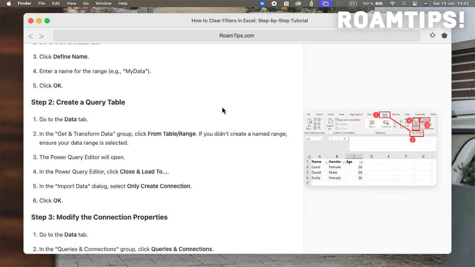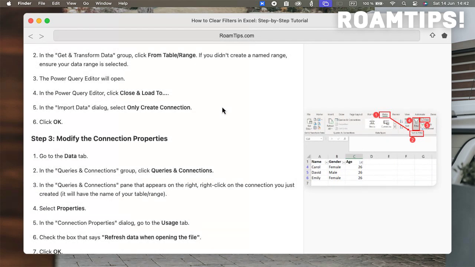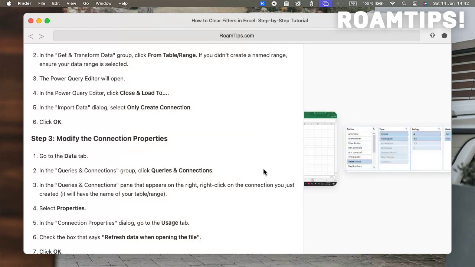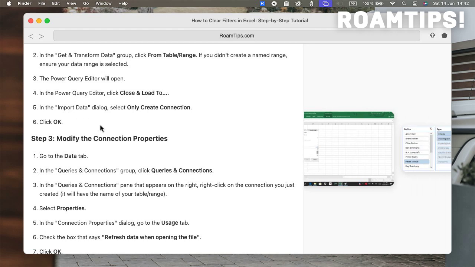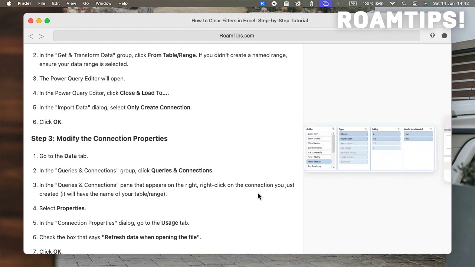First, open the VBA editor. You can do this by going to the Developer tab and clicking Visual Basic, or by pressing Alt plus F11 on your keyboard. If you don't see the Developer tab, you'll need to enable it in Excel's options. Just Google Enable Developer tab Excel if you need help.